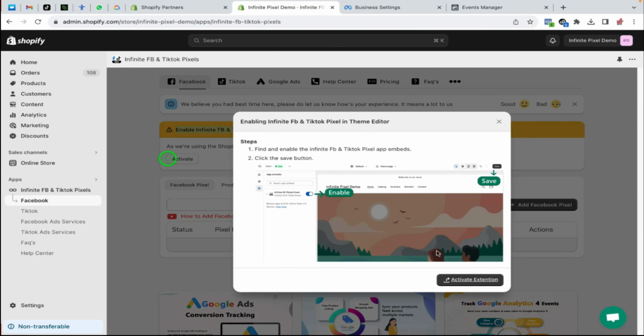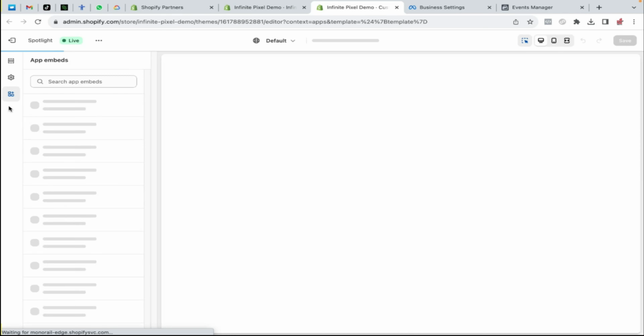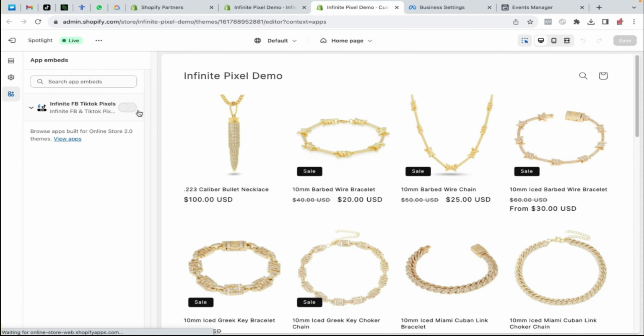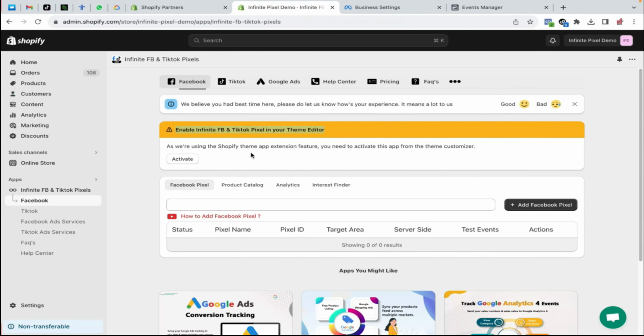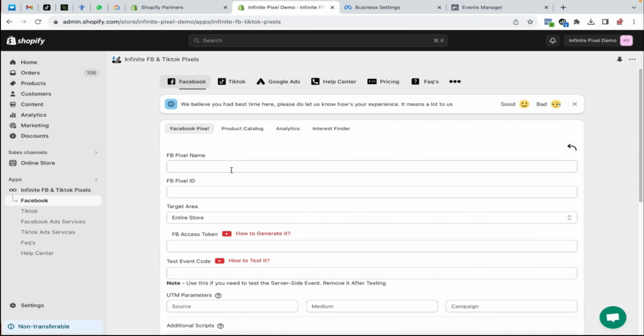So first of all, we have to enable this app from our theme. So enable it and click on save. So our app is activated and the banner is disappeared. Now click on add Facebook pixel. Here we have to fill the information accordingly.